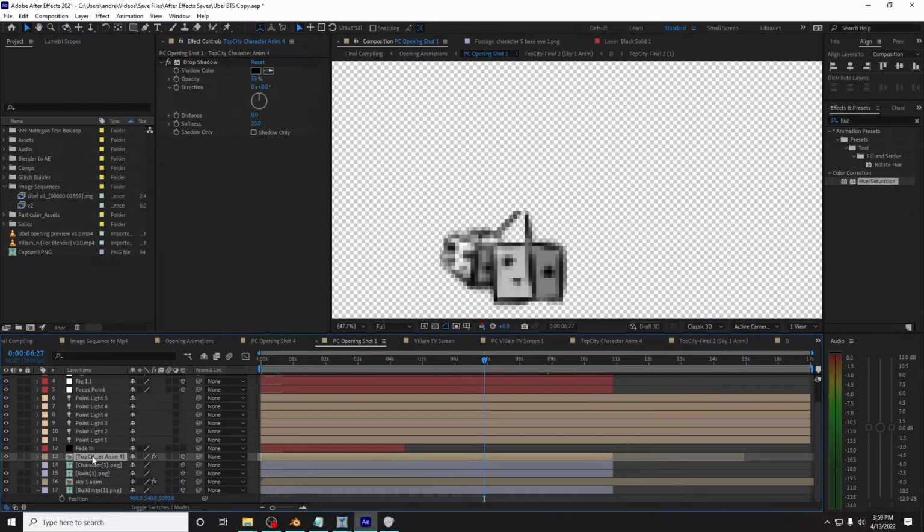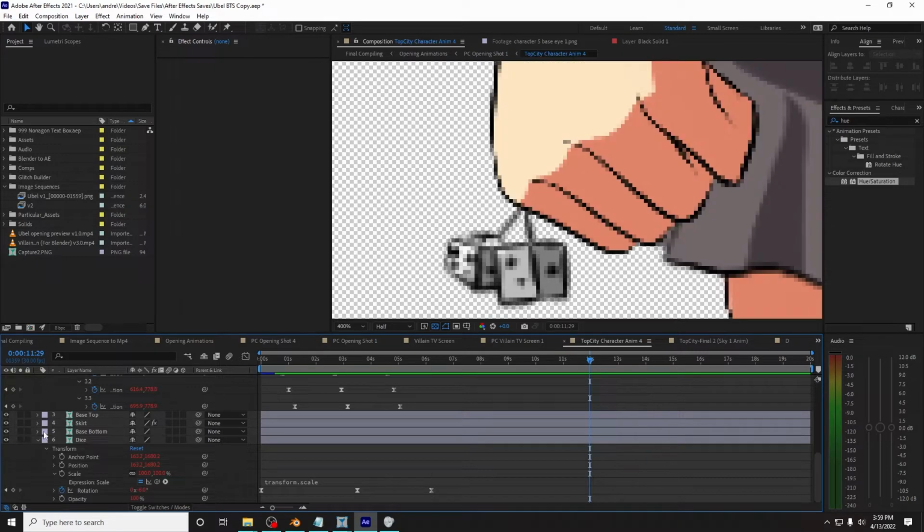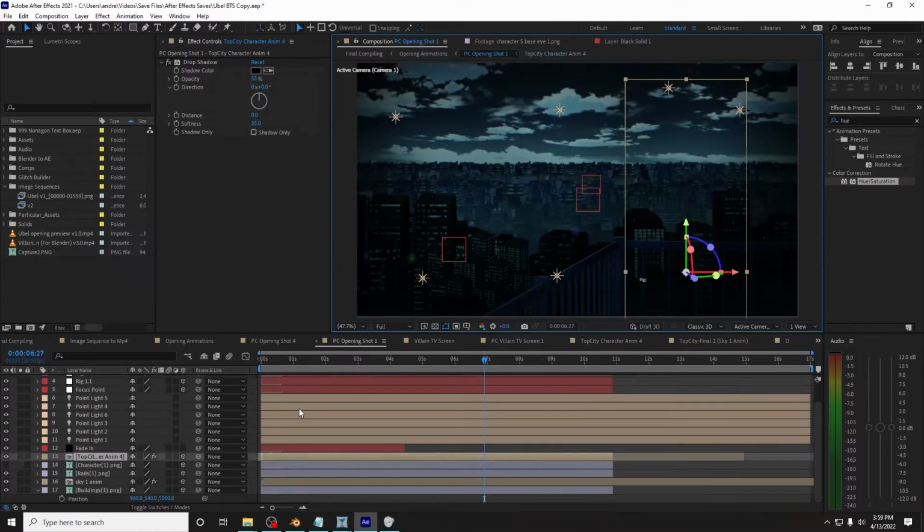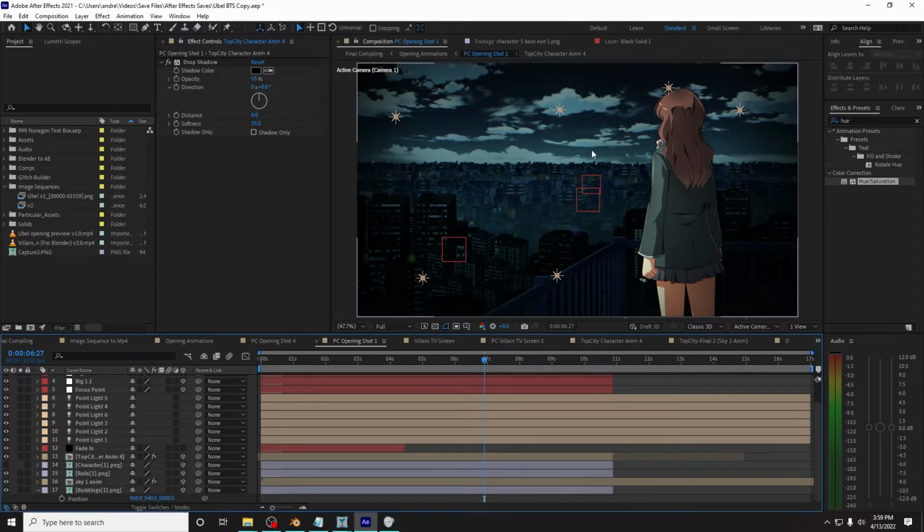The character is... Oh, right. I soloed the dice. Okay. Bring them back, please. There we go. But yeah, then you basically take all the individual layers and then you have to set it up as a bit more of a 3D scene.